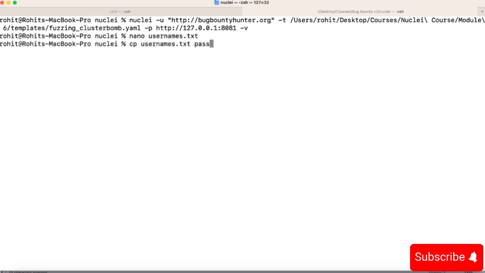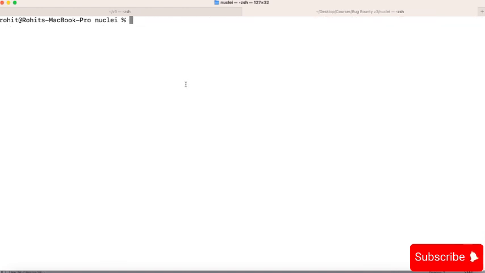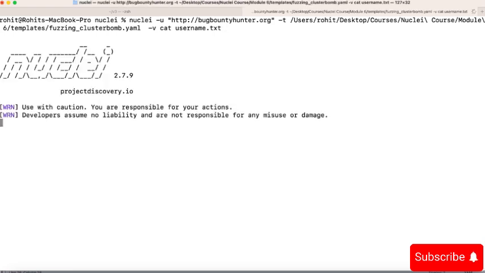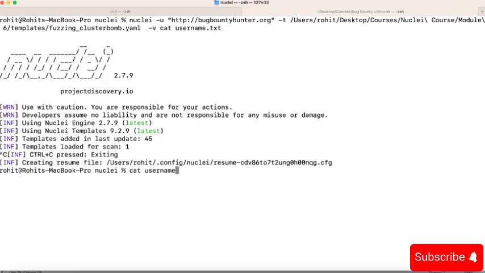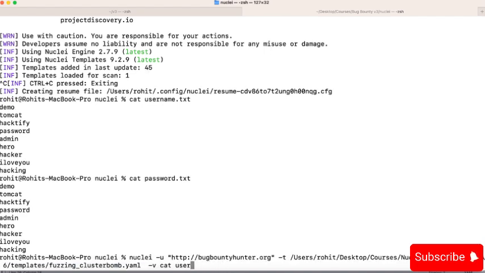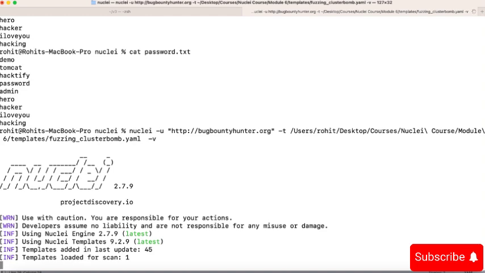Let's copy this file to passwords.txt as well. So now we have two files which are our word lists. So let's run this template now. So I'm going to specify nuclei -u, the target, the template that we have written just now, which is fuzzingclusterbomb.yml, and -v. Now let us also read quickly the usernames.txt file, and we have similarly a passwords.txt file as well. So we are going to use these two word lists for fuzzing. Let's hit enter and let us see the output.